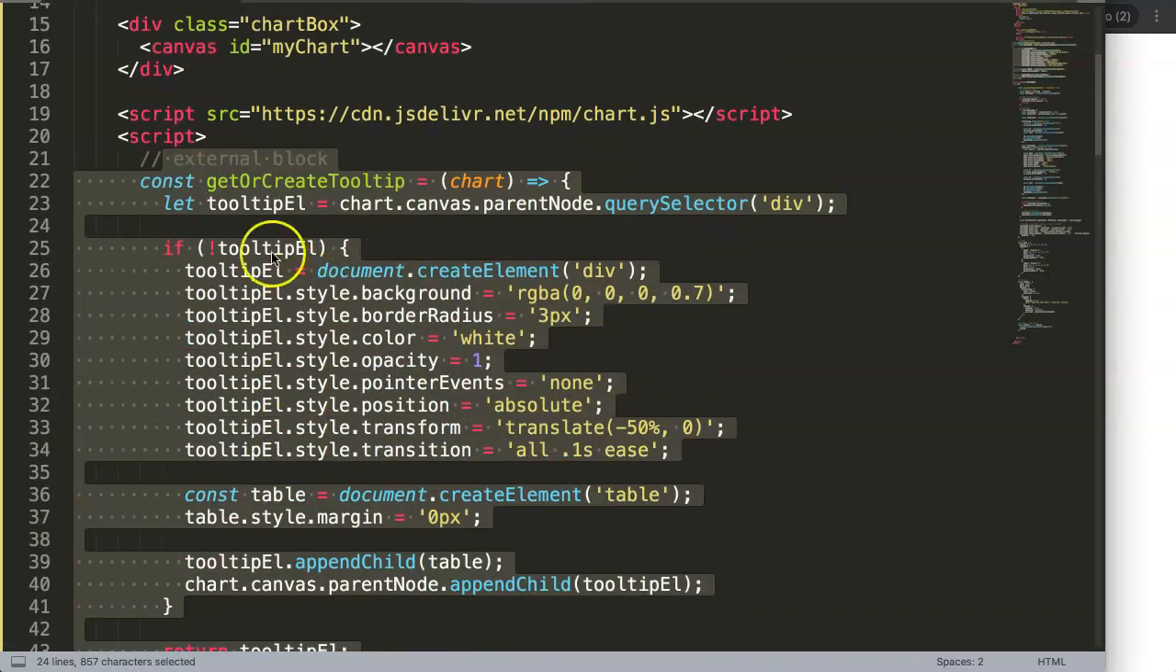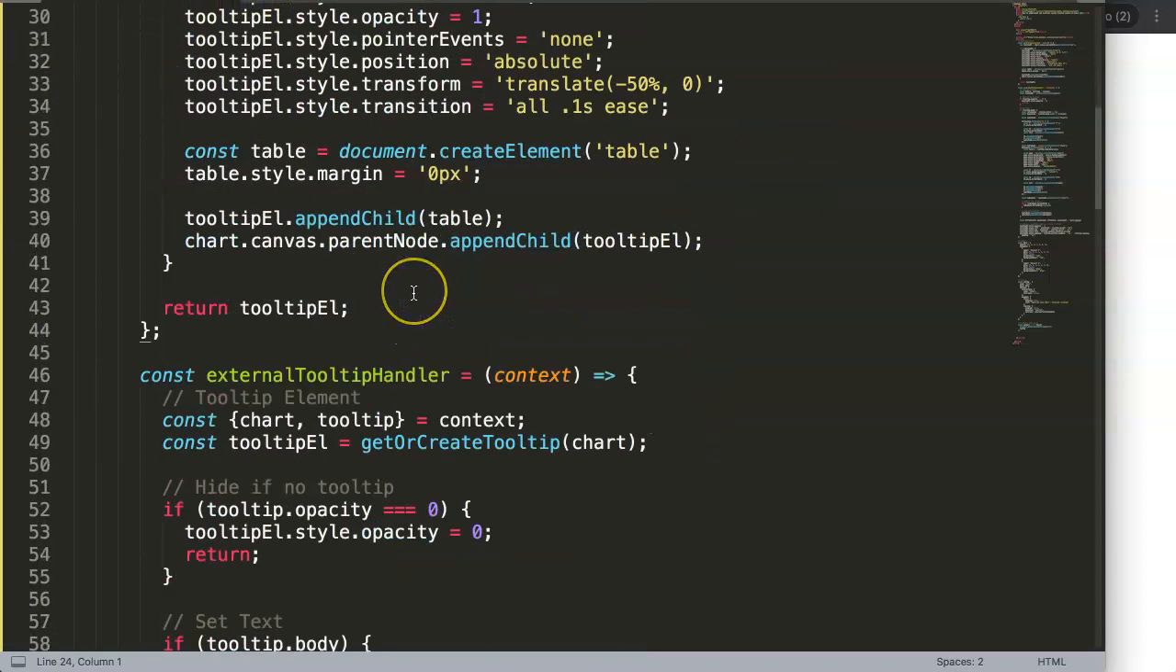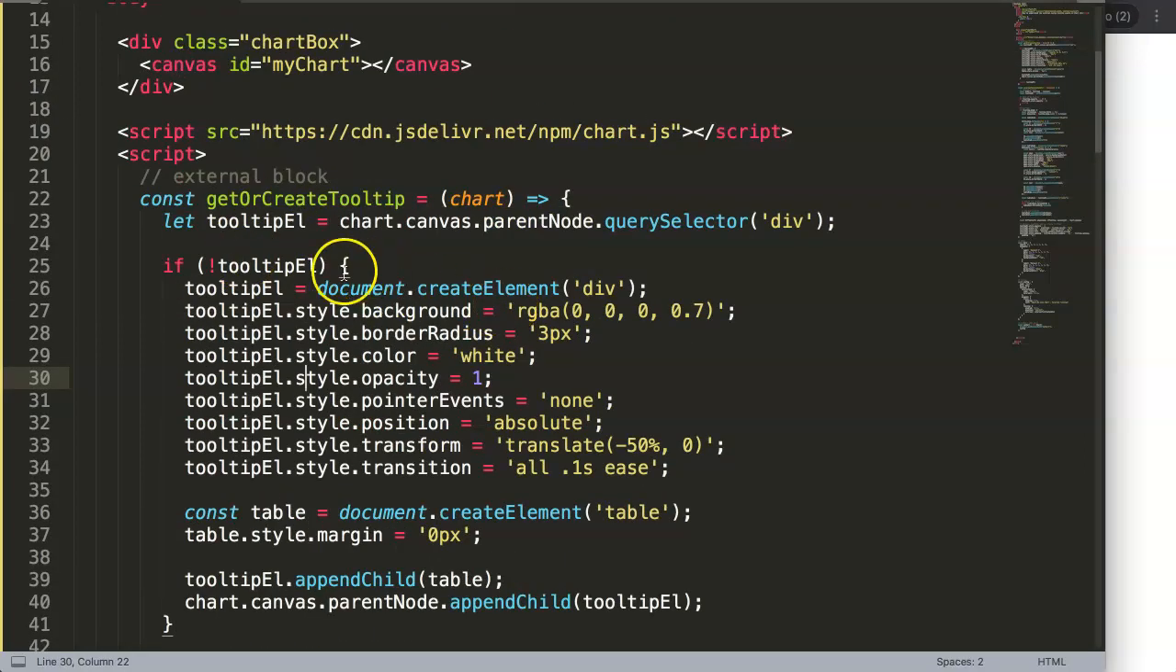Why does it run through this constant? It needs to check if apparently some tooltip has been created. By default, the first time it renders, it needs to load. And here, this is just pure CSS. And what is really happening here is we are talking about document create element. This is really an important one.